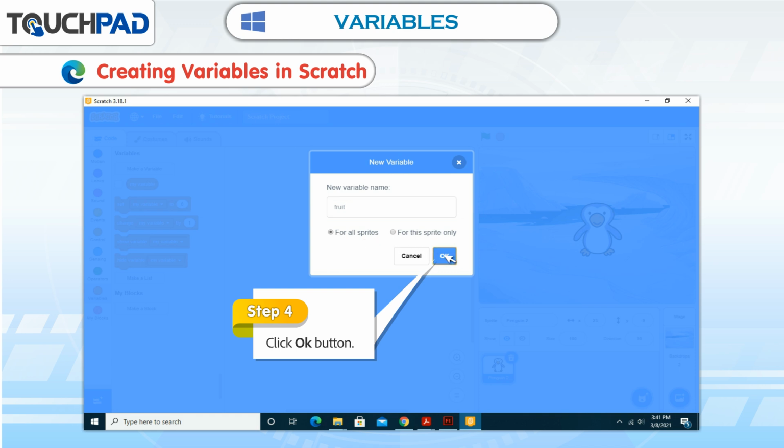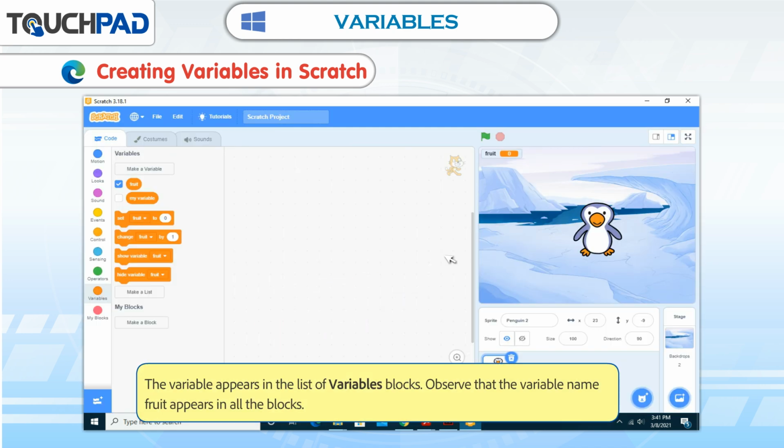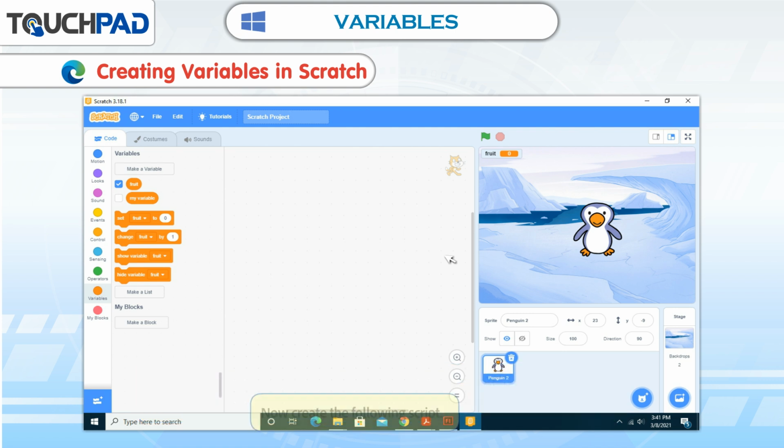Step 4. Click OK button. The variable appears in the list of variables blocks. Observe that the variable name fruit appears in all the blocks.